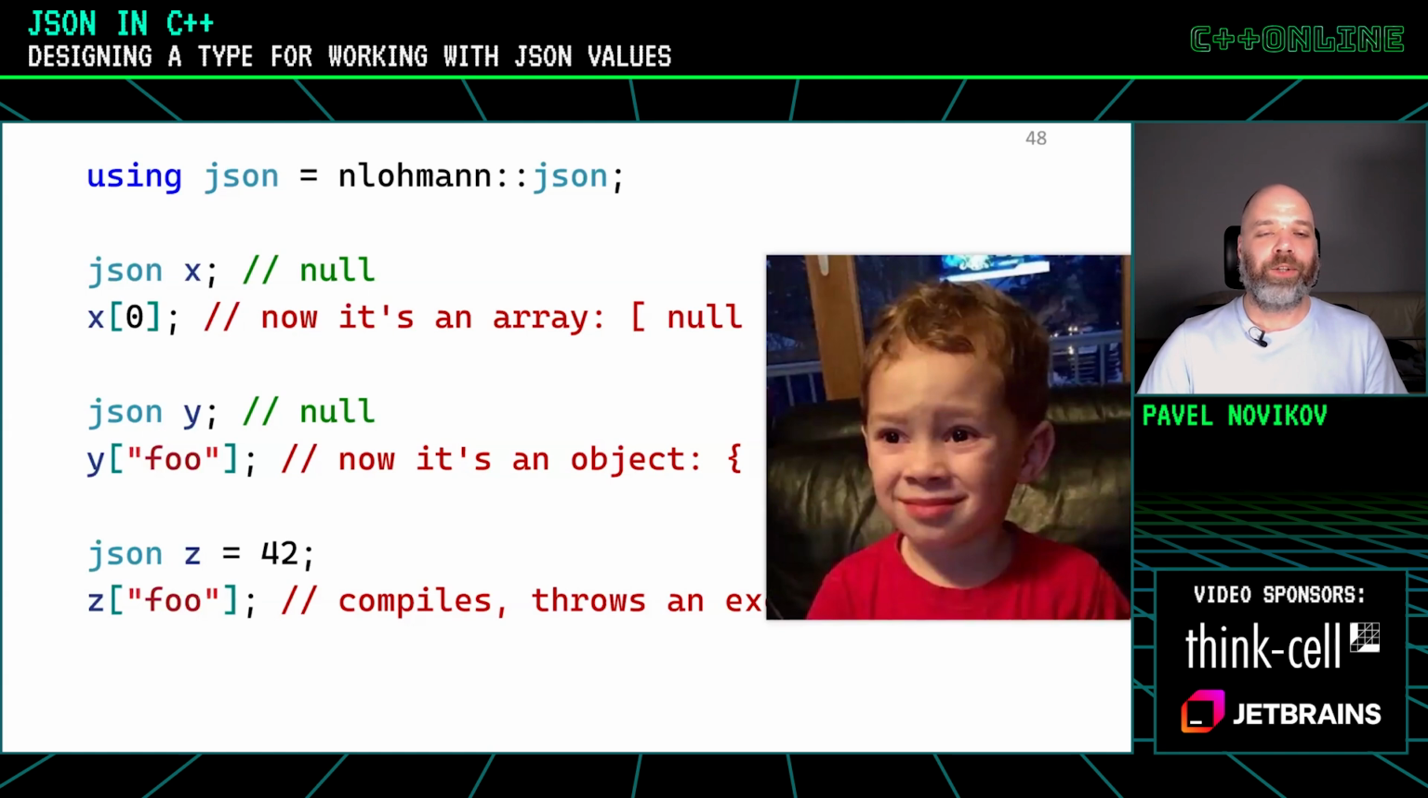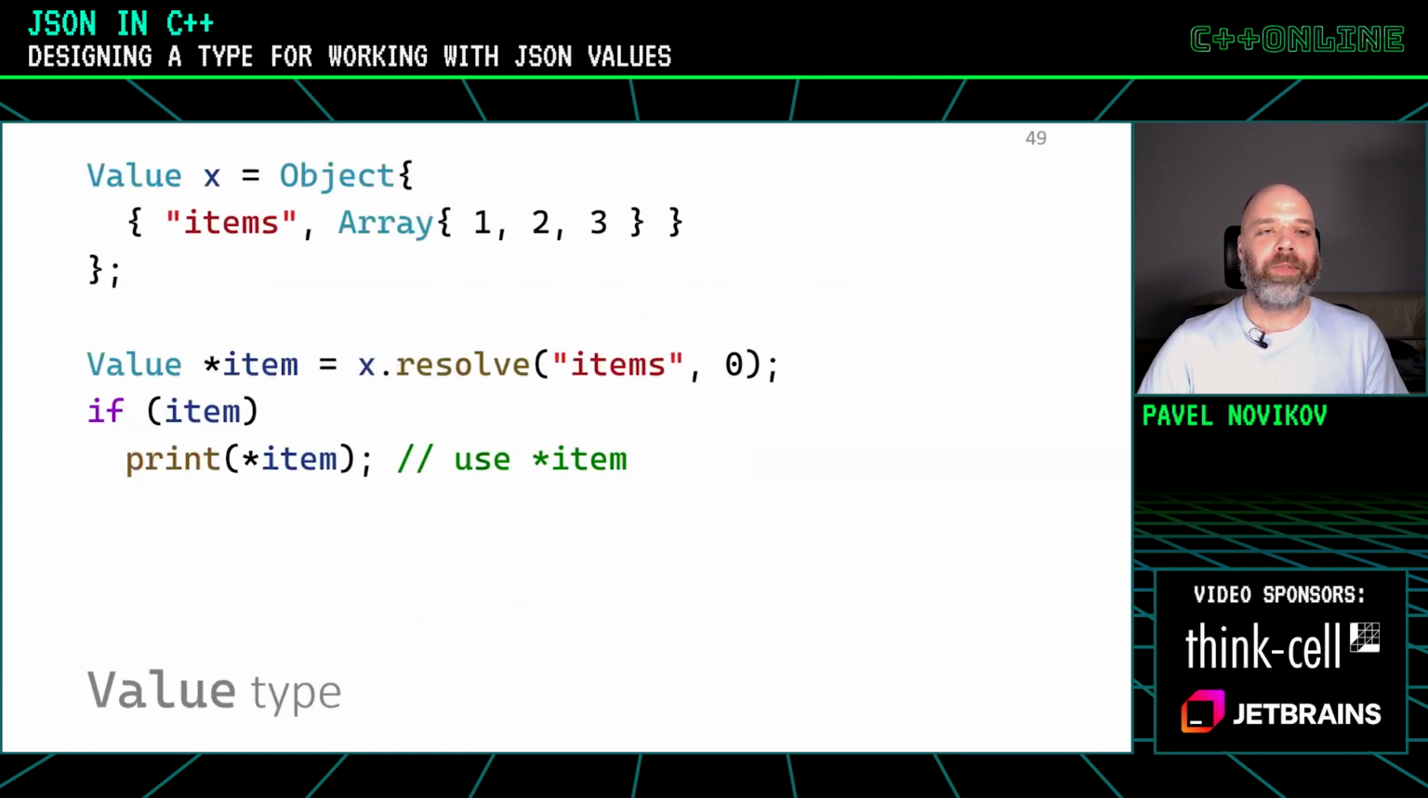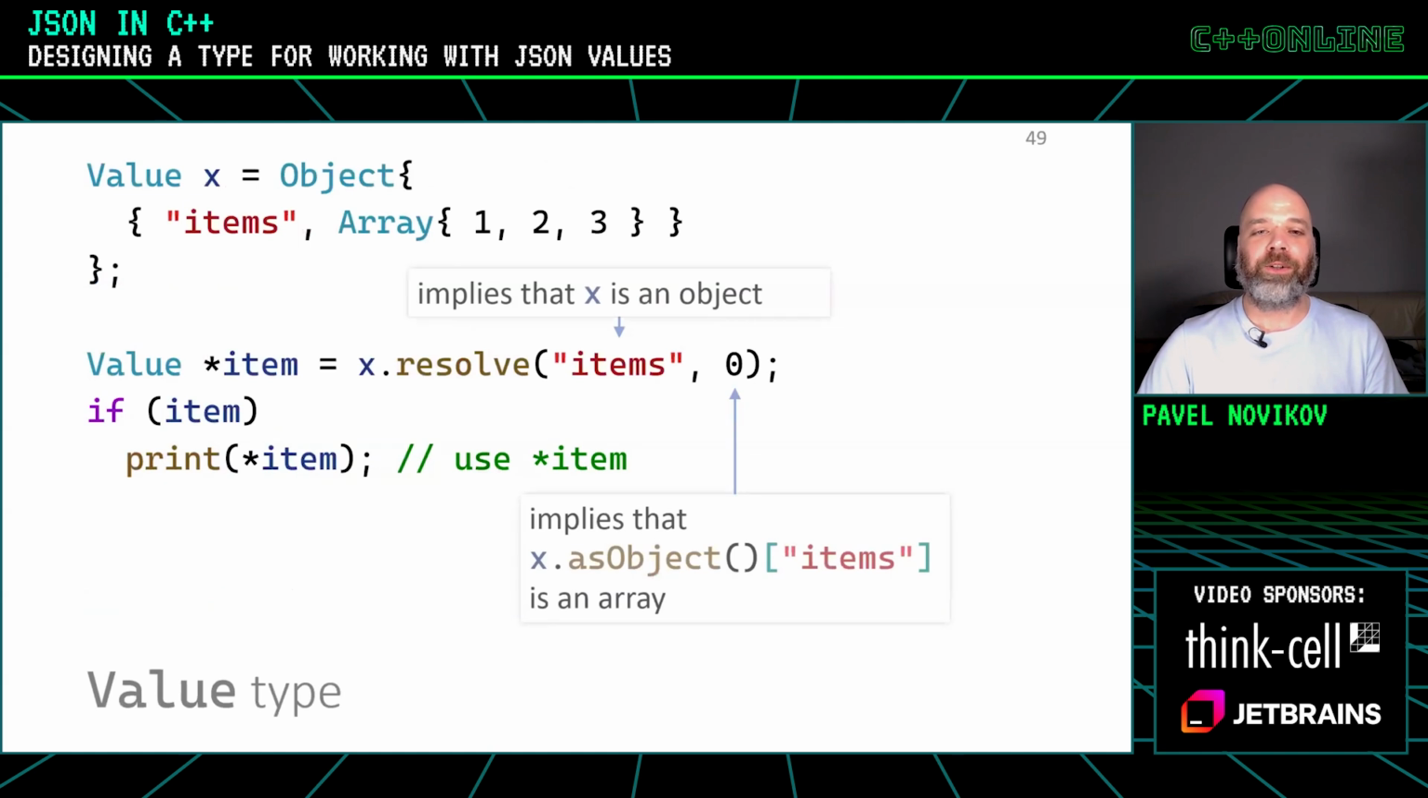And if you criticize, you have to propose something. And I propose to have a resolve member function. I hope it's kind of intuitive how it works. Some examples here. We can have one or more designators, or parts of tokens, that we want to use to resolve an eventual object in the structure of our JSON value.